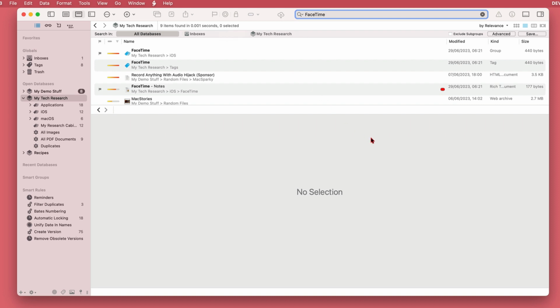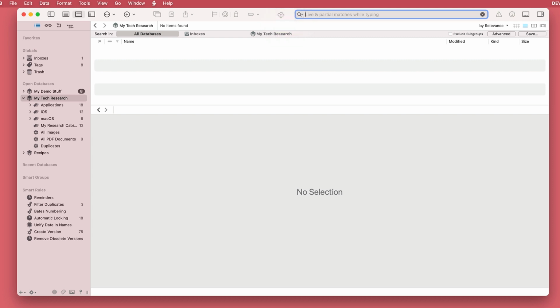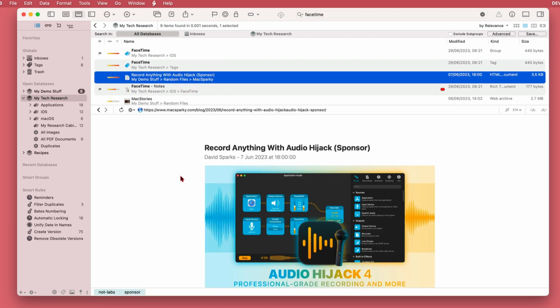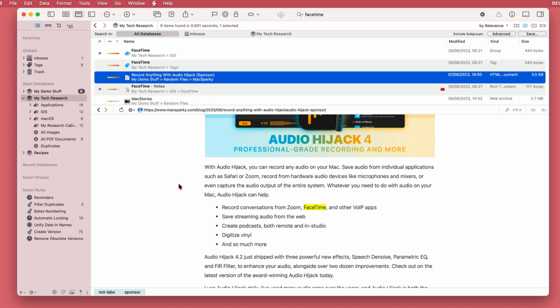And that was a case-sensitive search there, but I can type FaceTime all in lowercase and the results are still the same. The content of the files is searched as well as the name. So this item here doesn't have FaceTime in the name, but if I come down here in the body of the file, we can see the word FaceTime and it's even highlighted it for us.